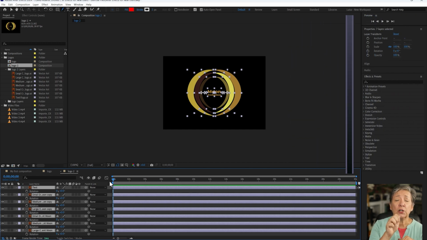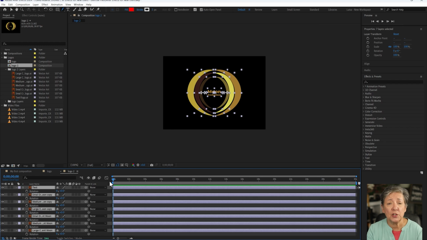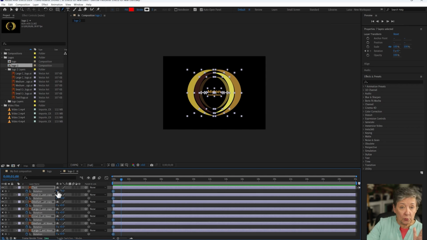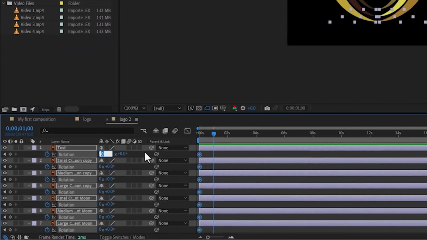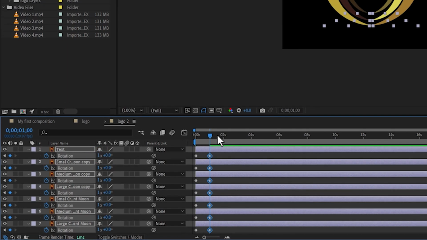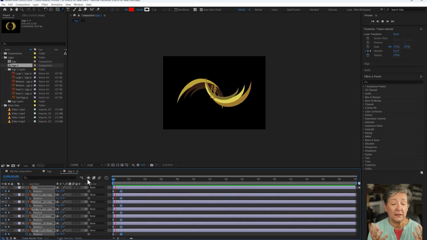And now click on the stopwatch to the left of the word rotation. Because all the layers were selected, do you see how all of them now get the keyframe? I like it. All right, now let's move to 1 second. Move the playhead to 1 second and change the value of rotation so that it is 1 times, a full revolution in just 1 second, right? So you type a 1 here. Now you have beginning and ending keyframes. And if you play this, everybody is rotating at the same time.